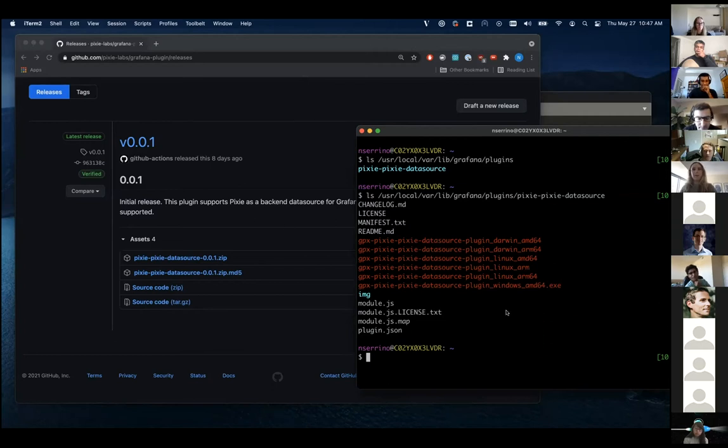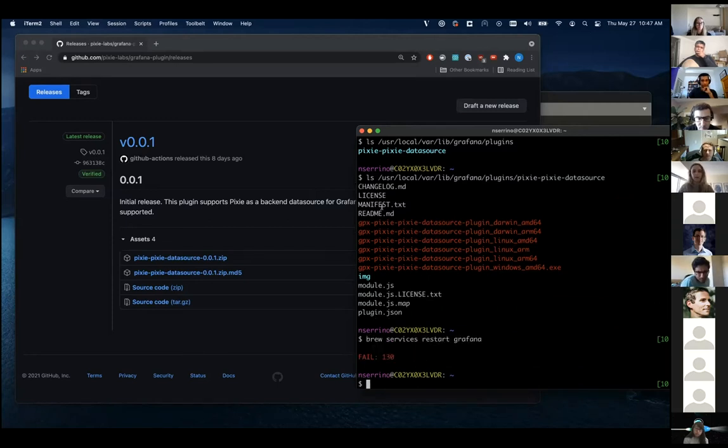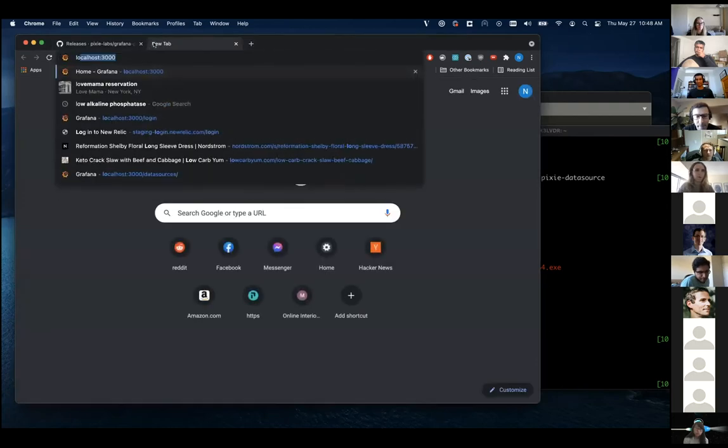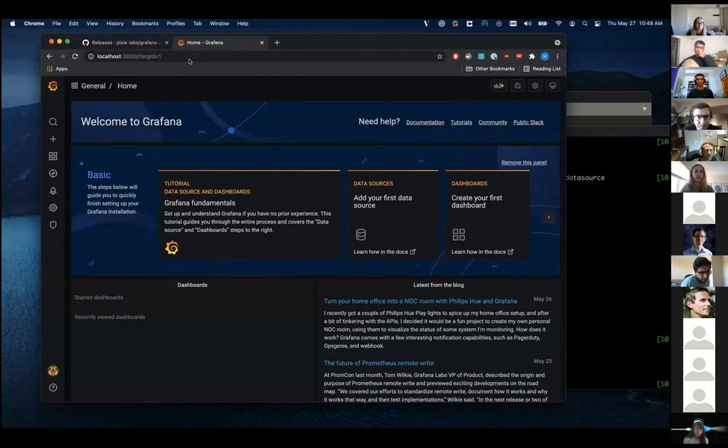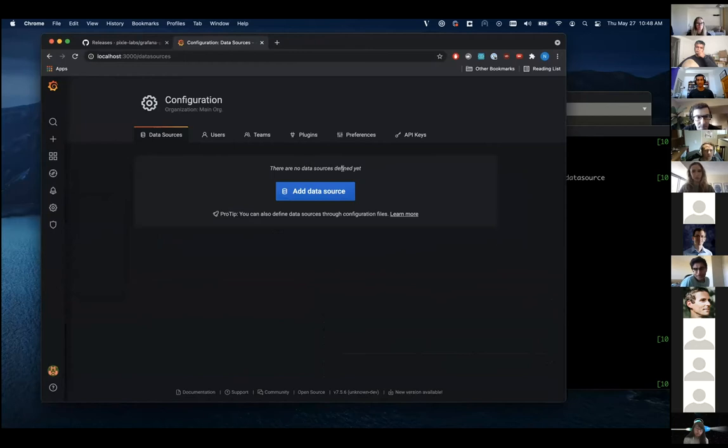I have already deployed a Grafana server, but once you move the plugin into this directory, you would just want to restart Grafana like that. And one more thing is I've also already deployed Pixie to my Kubernetes cluster, so you'll want to have done that too. Moving toward the plugin, I have Grafana hosted here, and I'm going to use the flow to add a data source. This should be pretty quick.